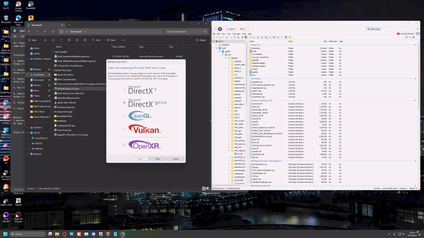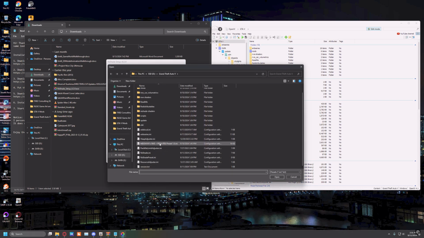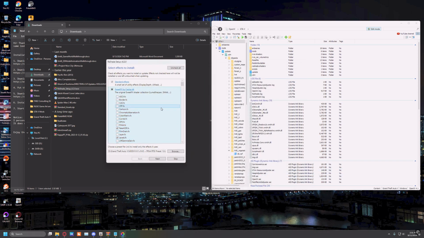Next, DirectX 10/11/12. And for me, I'm just going to click on Update ReShade and Effects, just to show you guys. So next, once that's selected, we're going to do the same thing. We're going to browse, and we're going to find the ReShade preset that we just dragged and dropped into our directory, which is going to be this one. So just hit open for that one. And once you've opened that file, it will select all the necessary components for the ReShade, and you're just going to click next.